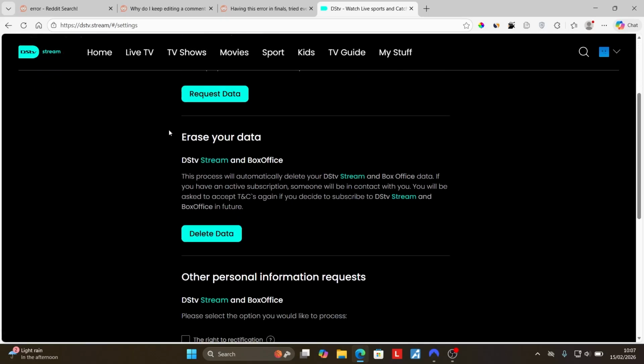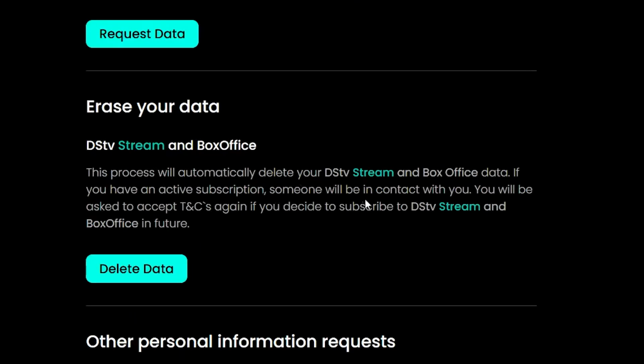Scroll down, and you'll see Erase Your Data, and it says here DStv Stream and BoxOffice. This process will automatically delete your DStv Stream and BoxOffice data. If you have an active subscription, someone will be in contact with you. You will be asked to accept the terms and conditions again if you decide to subscribe to DStv Stream and BoxOffice in the future.